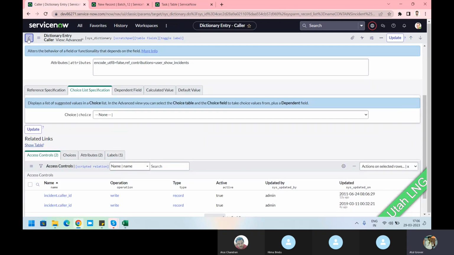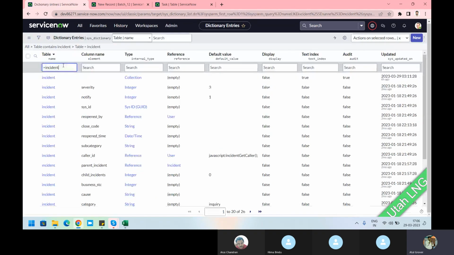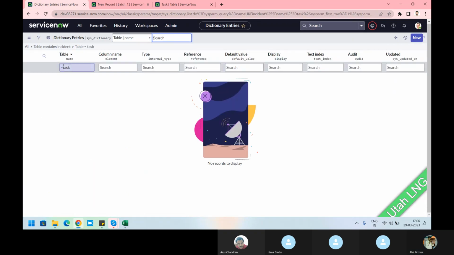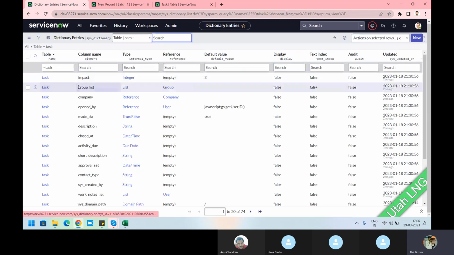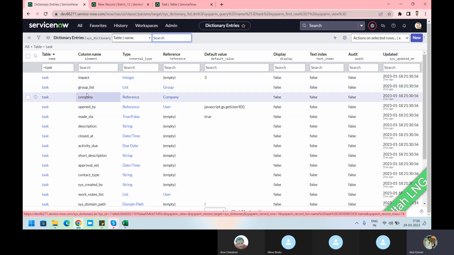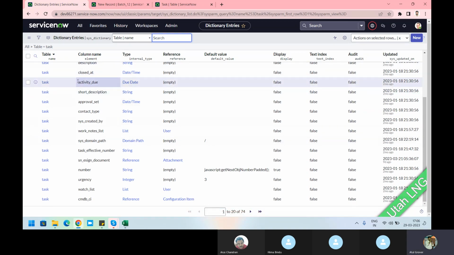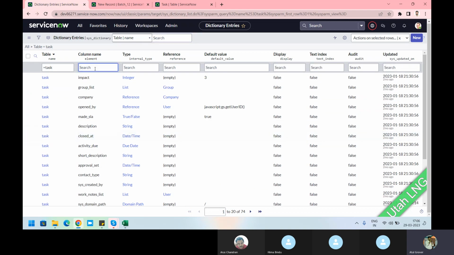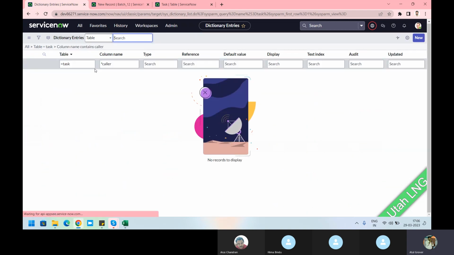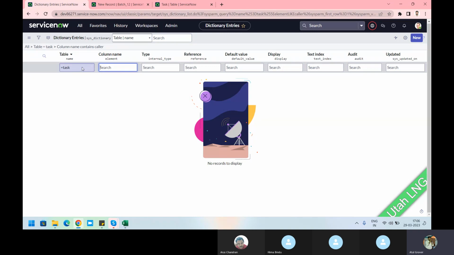There is nothing. Okay, let's go to the task, because maybe this is coming from the task table. Now let's see this thing. Okay, because task is the table which has been used by multiple tables like incident, change, and problem. They use this particular part. Now I want to go on the... which one I should pick up. Do we have the caller? No, we don't have a caller here.